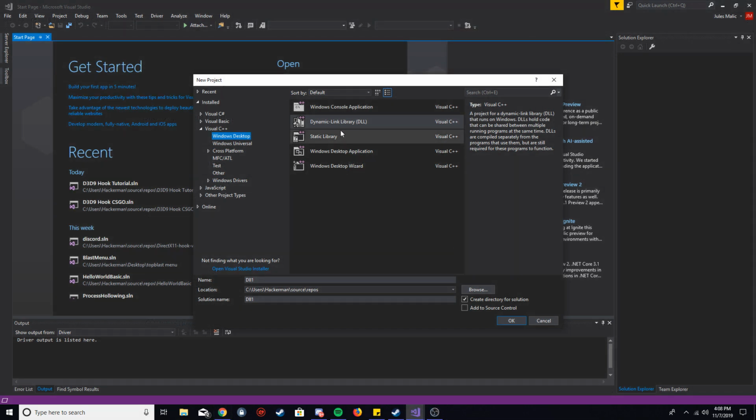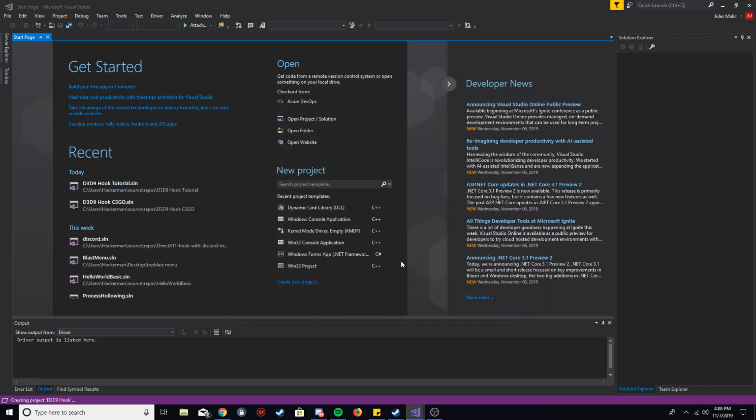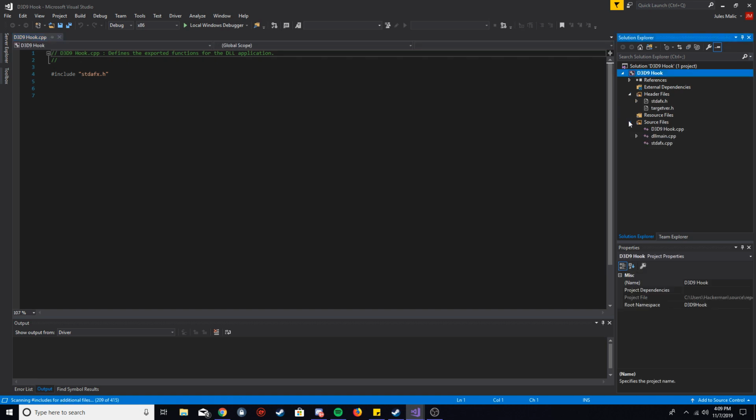Yeah, so we're going to make our project here. It's going to be C++, Windows Desktop, and then DLL, because it's going to be an internal hack, so we're going to inject it. I'm just going to call it D3D9 hook, and that's it. Okay, so before we even start coding, we're going to have to set up our project here. We're going to have to change some of the settings, and we're going to have to include all the libraries that we're going to use, okay?